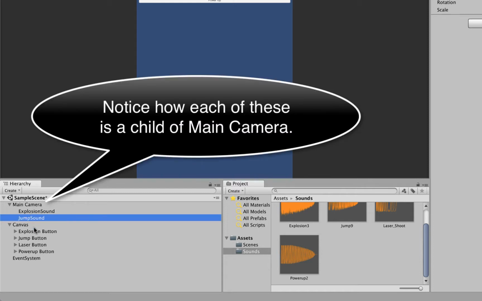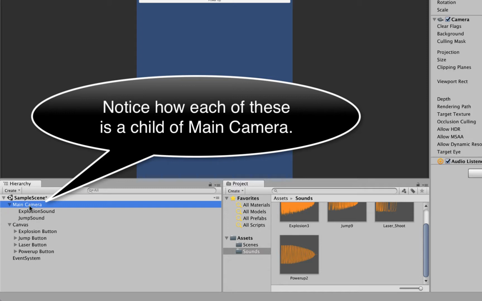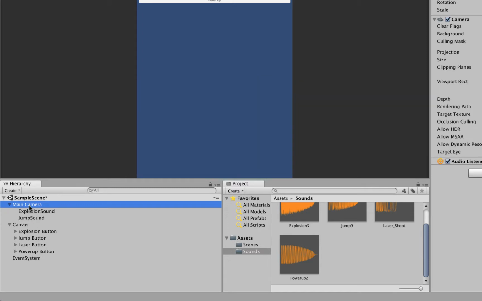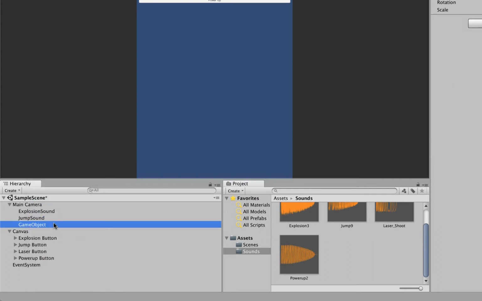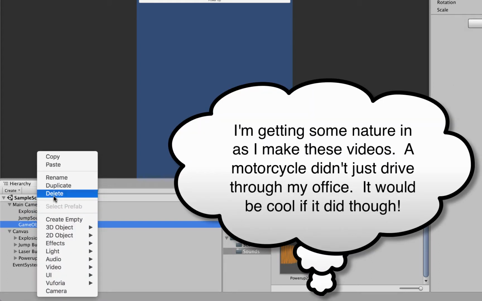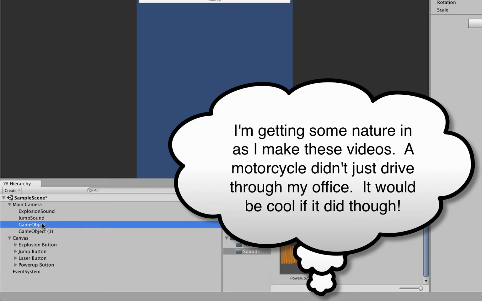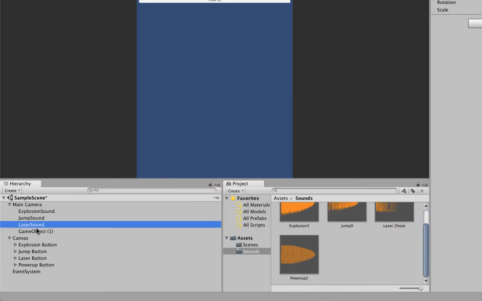I'm going to create all my sounds underneath my main camera. Then on my main camera script, I can create a script that will actually find these sounds and play them when we trigger certain events. So let me go ahead and create the other empties. So laser sound and power up.